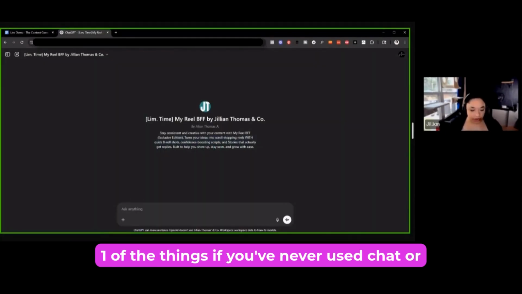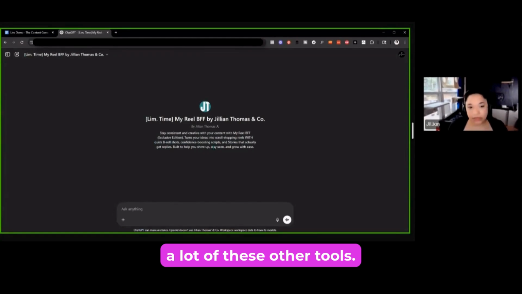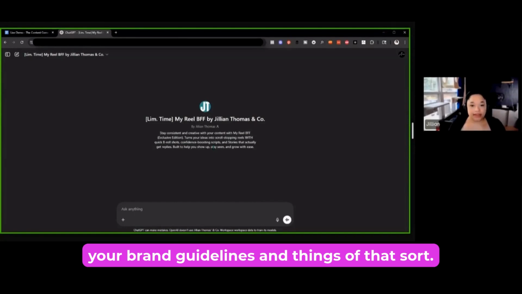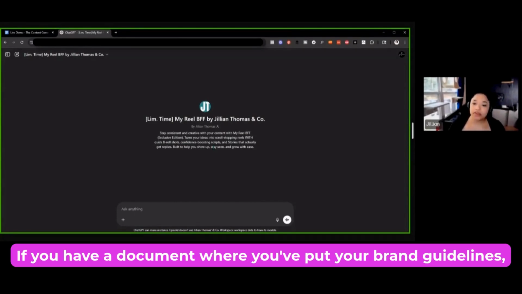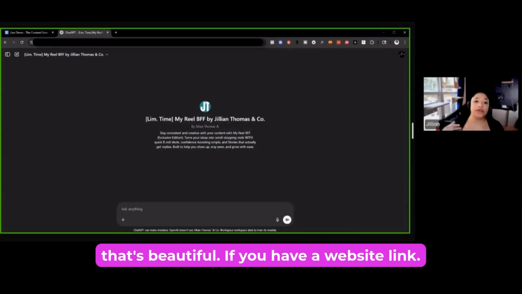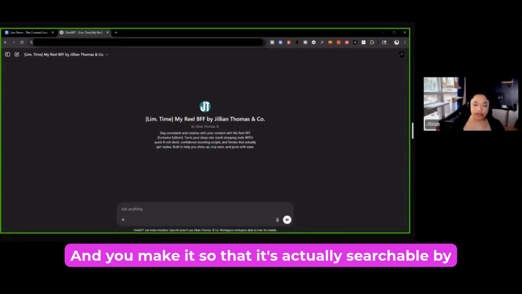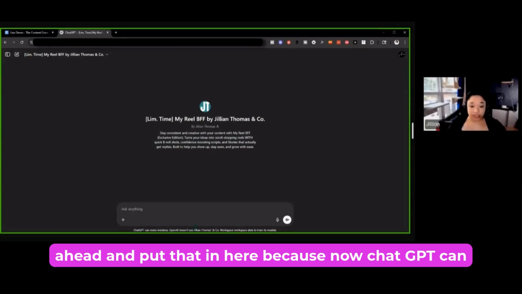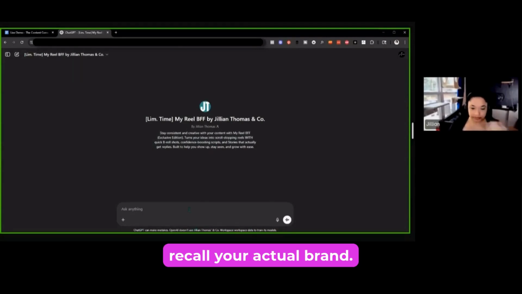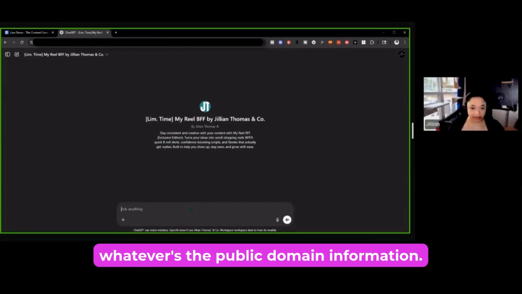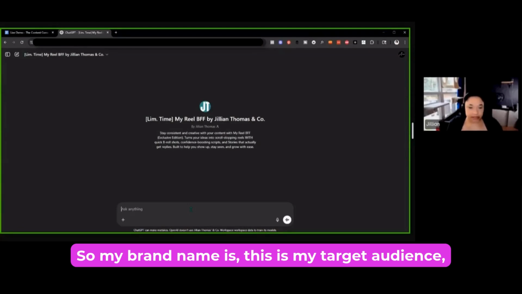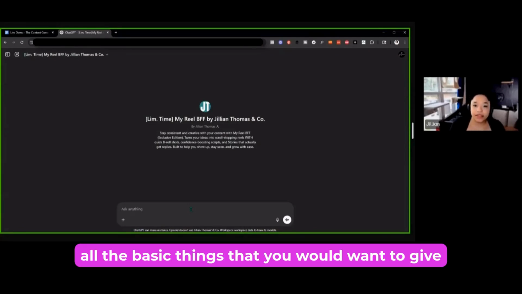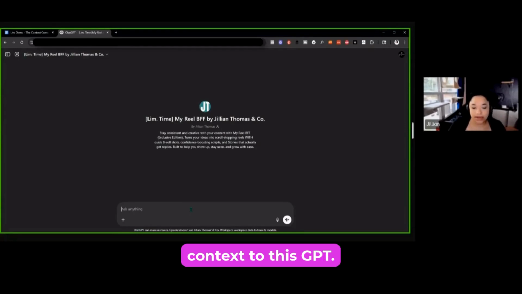One of the things, if you've never used ChatGPT or a lot of these other tools, you can reference your brand guidelines and things of that sort. If you have a document where you've put your brand guidelines, that's beautiful. If you have a website link and you make it so that it's actually searchable by the internet, go ahead and put that in here, because now ChatGPT can recall your actual brand. Or you can literally just type in whatever's the public domain information. So my brand name is, this is my target audience, like all the basic things that you would want to give context to this GPT.